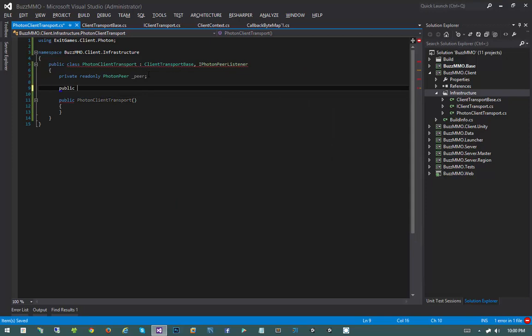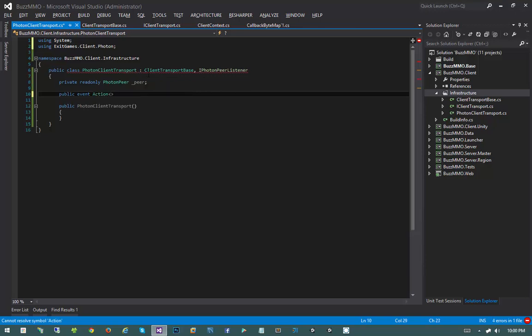And in addition to that, I'm also going to say public event. Actually, no. I'll include it. I'll be removing it later, but that's fine. I'll be doing a slightly better implementation instead. But we're going to have a public event Action of StatusCode, StatusChanged. Okay. So we have PhotonClientTransport.